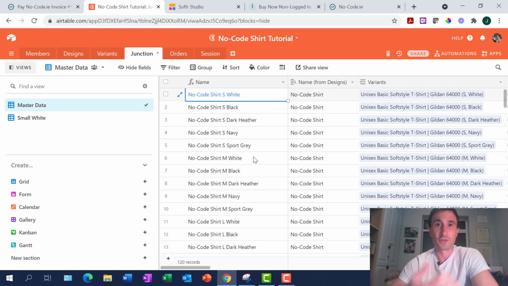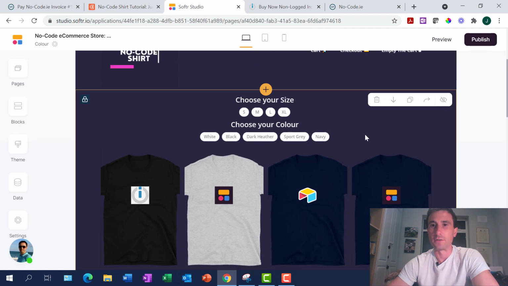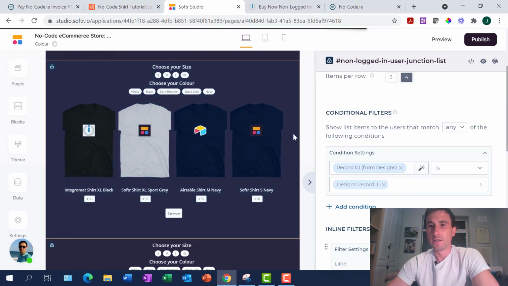If you're not doing a t-shirt shop, or if you're just building some other type of e-commerce store, you might not need the complexity of a design and a variance table. You might just simply rename this table to be products rather than junction. But I thought I would show you this today, as it shows you again the very powerful feature inside of Softr, which is conditional filters.